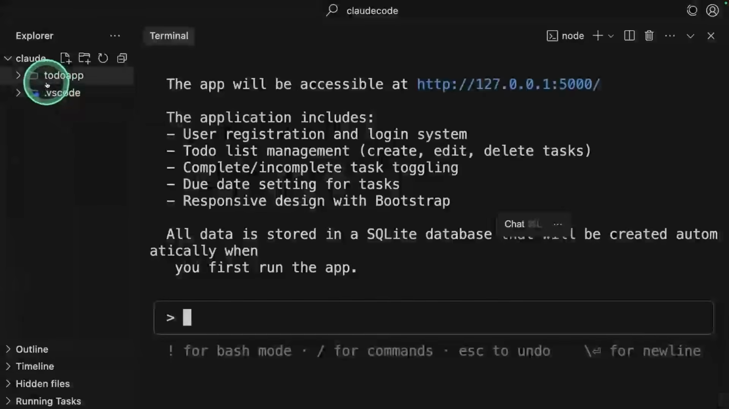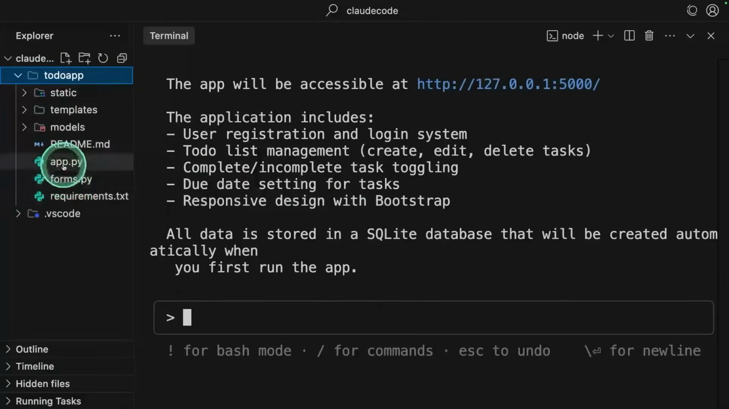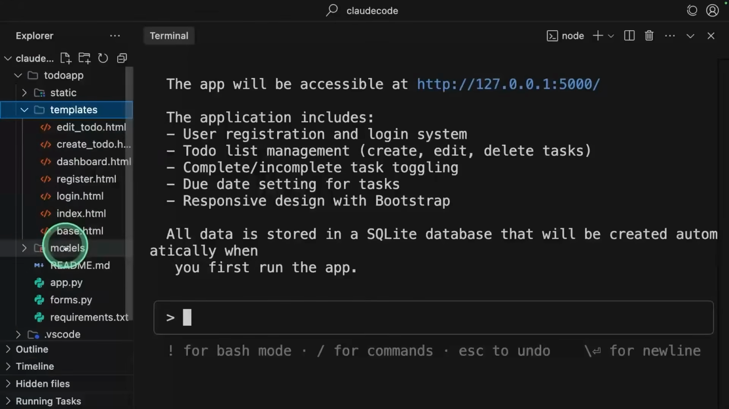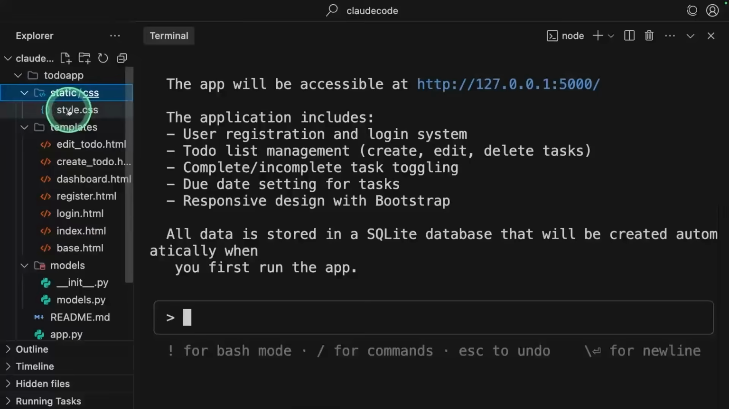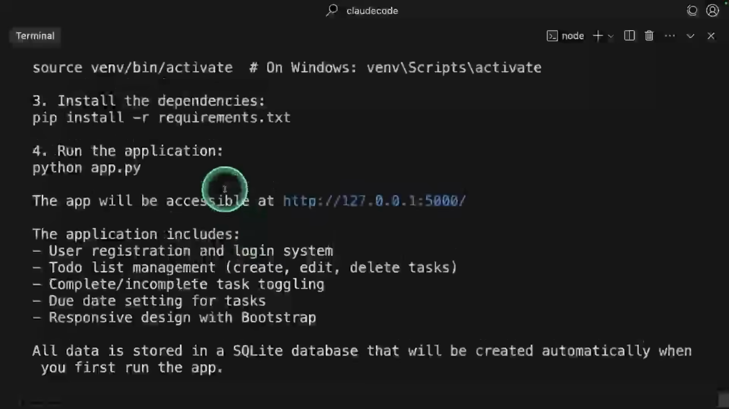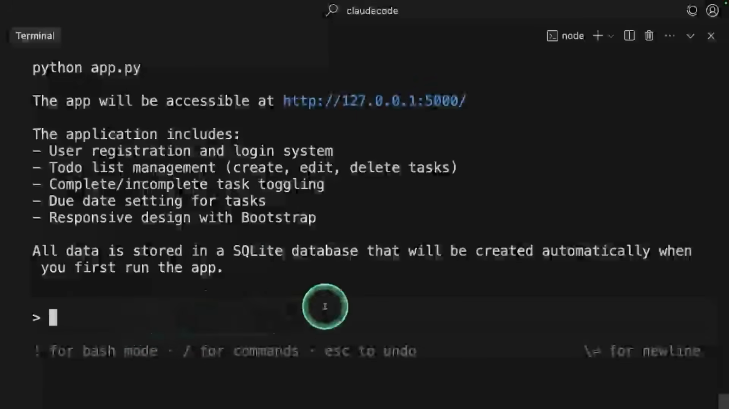So let's see the folder structure. Here you can see all the files and folders automatically created with just one prompt. That is the magic. Now instead of us running, let me try asking it to run.